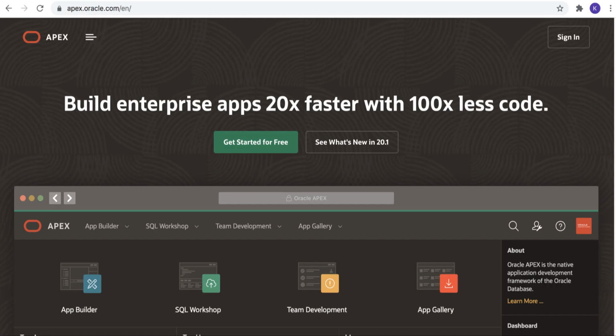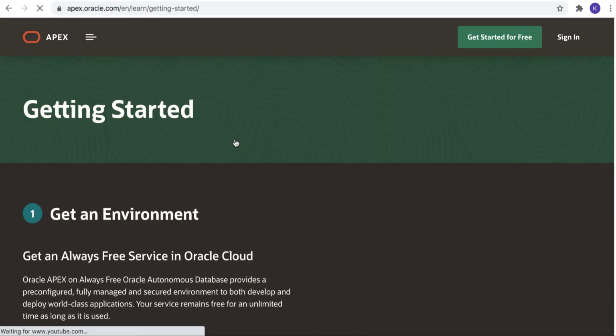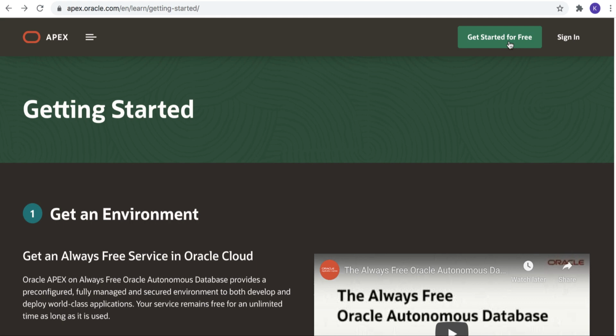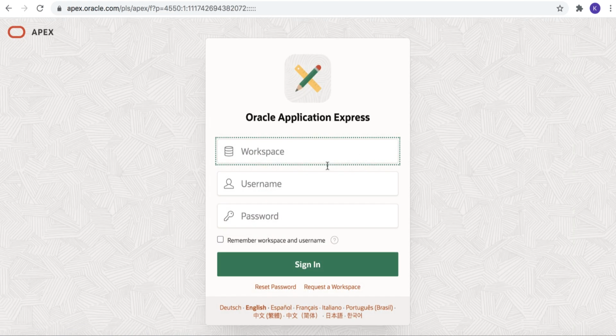To start off, I'm just going to the site apex.oracle.com. On this site, you'll find lots of great information. Just click on Get Started for free to sign up for a free workspace. I'm just going to click Sign In and enter my workspace name, username, and password.